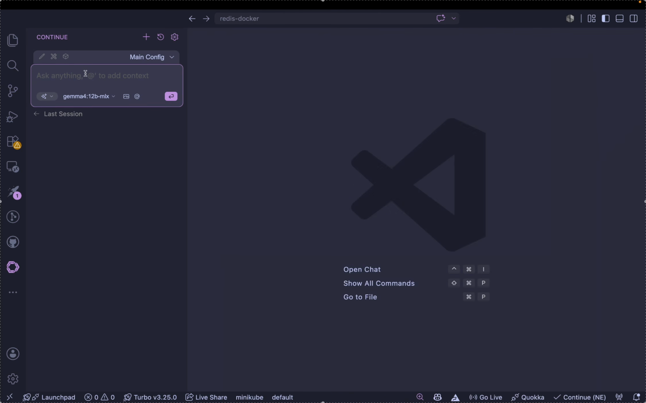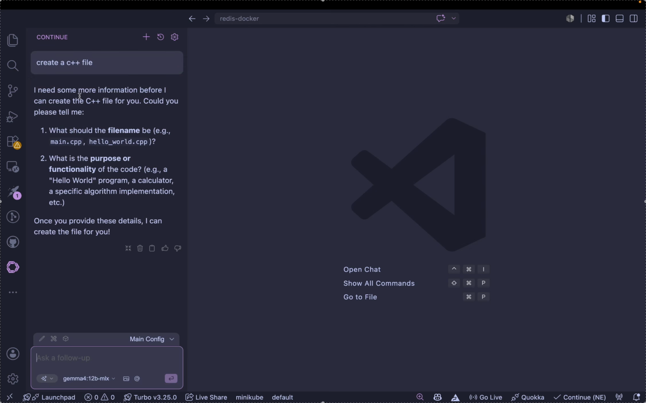I'm just going to ask it, create a C++ file, and you can see it's telling me now, I need some more information before I can create a C++ file for you. Could you please tell me what should be the file name? Let's say main.cpp, and it should print prime numbers.